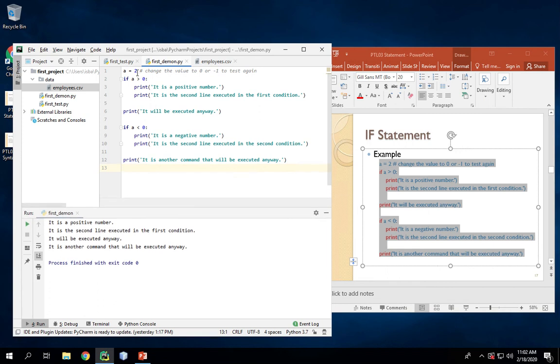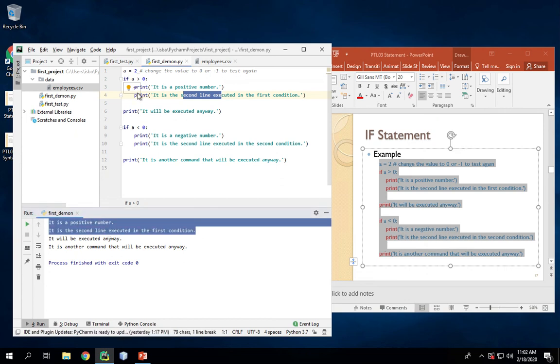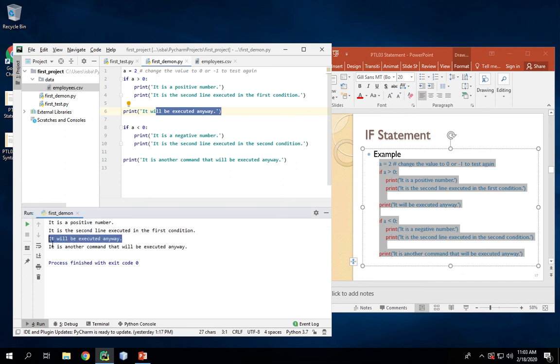When A is equal to 2, when you go to this statement, A greater than 0, 2 is greater than 0, it's true. So here you can see a positive number has been printed. The second line in the first condition also will be printed. As long as the statement is true, anything within this if statement will be executed. And when you go outside of this one, because it's in the sequence, it will be executed anyway. So this line will be printed.